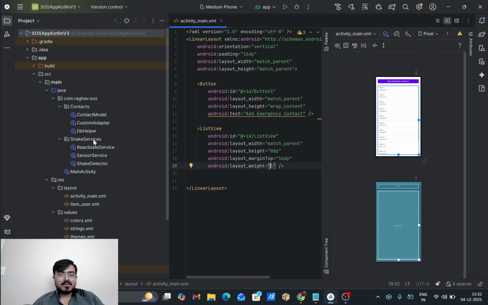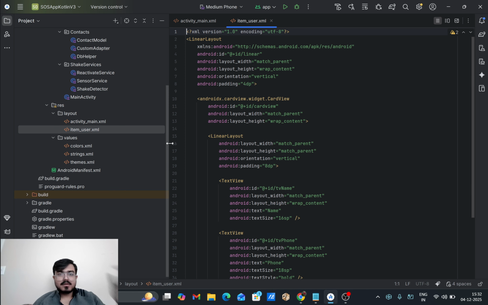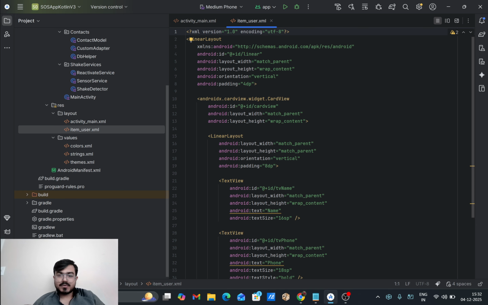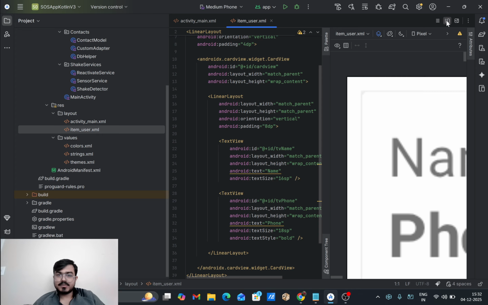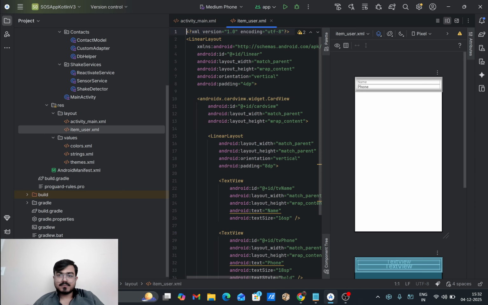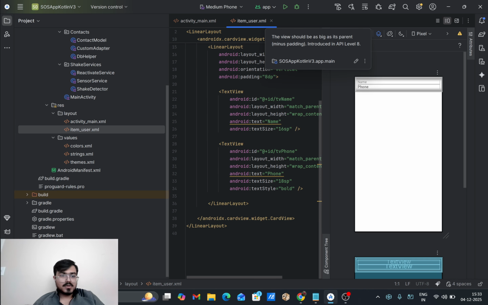Then I will explain. Now I will show the second XML file, item_user.xml. This file is not a full screen. This is only the design for one row of the list view, how one contact will look. You can see here how it looks like.